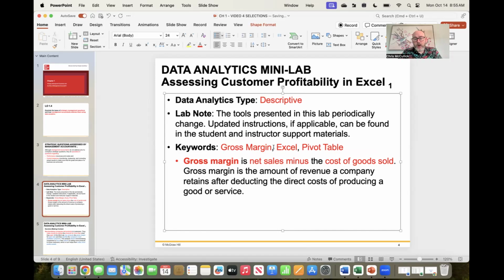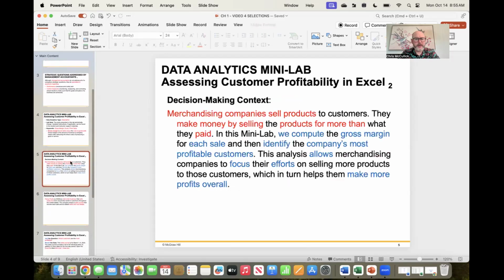And then we are also going to use Excel as our software tool. Specifically, one of the tool resources that we're going to use within our software tool is a pivot table. And we're also going to use pivot charts as we get to the illustration piece.